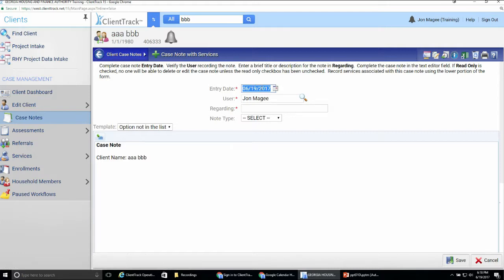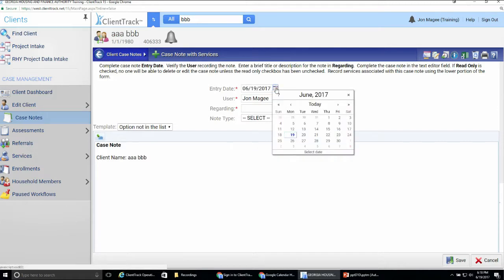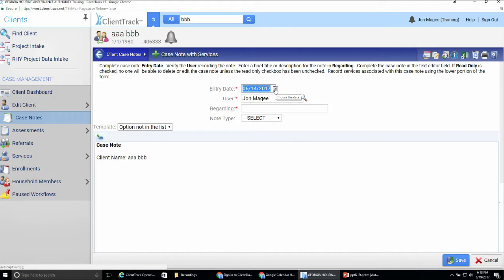We have a date, which will automatically default to today's date. If this case note had originally been recorded or was from a different date, you can easily backdate it or change the date just by clicking on the calendar icon. It would automatically record this as being recorded by your username, so your username will automatically populate here. However, if you're just the one keying in this case note, but it's really for someone else's client in your agency, you can click the magnifying glass and choose a different user.